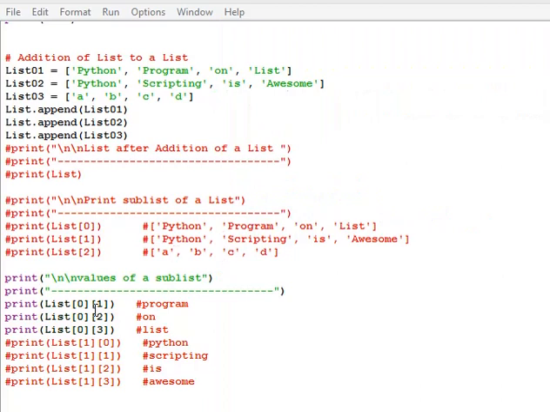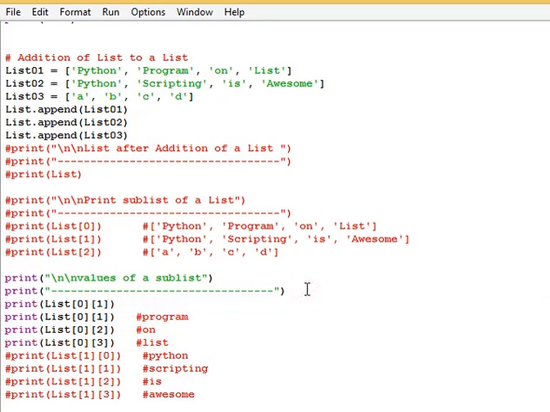Now let's say I want to print the elements of the 0th index. That is, the 0th index is "Python program on list", and I want to access the sublist elements individually. Overall this index represents the 0 inside the list, and inside this list the indices are 0, 1, 2, 3 similarly. So [0][1] represents program, [0][2] represents on, [0][3] represents list. And if I add here [0][0], then it will be Python.